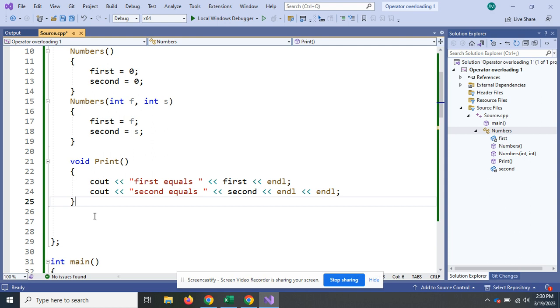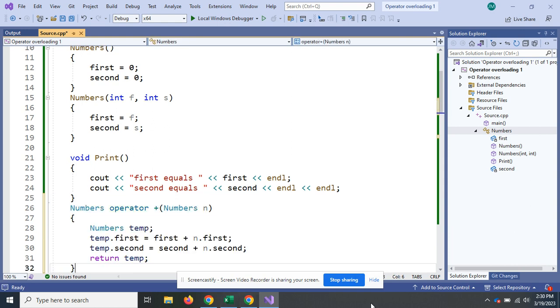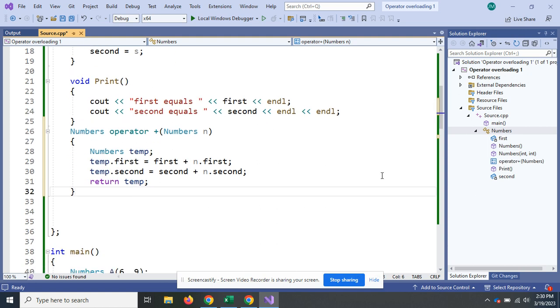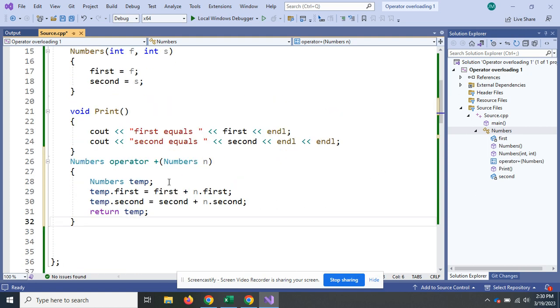Go up, and I'm going to put this right in our member functions. Let me explain what it does. You can tell by the numbers, it's part of the class. Operator plus means this tells it we're going to overload the plus operator. This could have been a minus sign. This could have been just about any operator that you've got on your keyboard. I'm going to go over a few more in videos, but this is the plus operator.